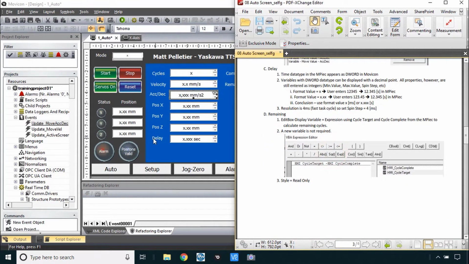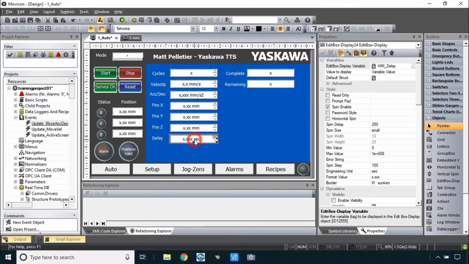Now there's a note here on delay. And the conclusion is that if you want it to be in seconds, it will still be stored as a word, even though I have a decimal point in there. If I want seconds, there's got to be 3 decimal places afterwards, since the value behind there doesn't have a decimal place really, and it's in units of milliseconds natively. Additionally, it says that the resolution is 4 milliseconds, so set the spin step to 4.